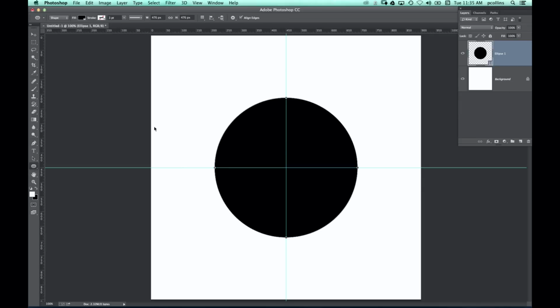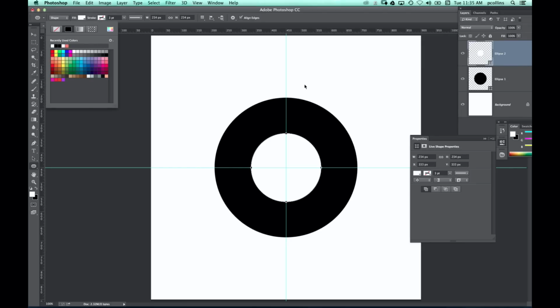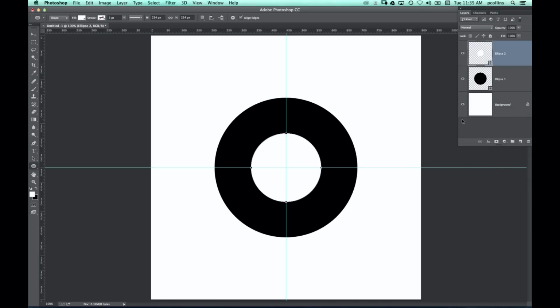I'm going to hit my elliptical tool again, my circular shape tool, and I'm going to do it one more time, holding Alt or Option and Shift, and I'm just going to make this a little smaller. It doesn't really show up too much right now, but if I change my fill to something like white, now I've created a nice little donut type of situation here. However, because it's a shape, I really want to mess with this as if it's one solid donut instead of two things laying on top of each other.